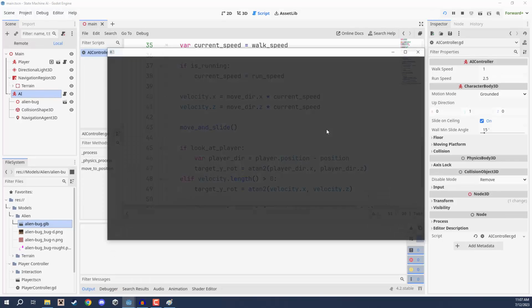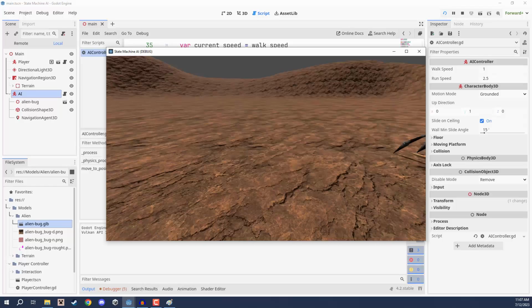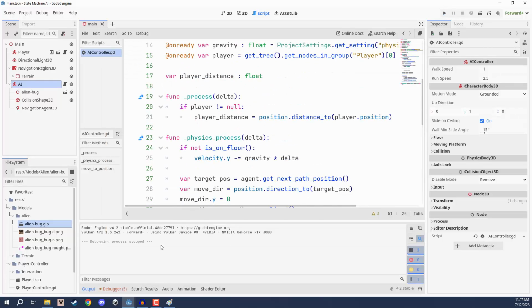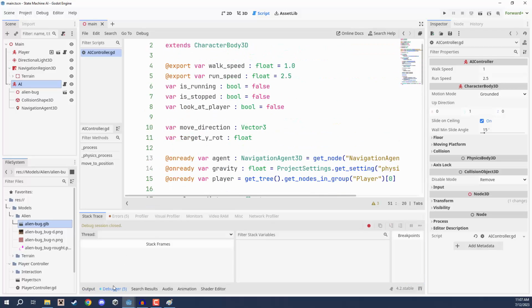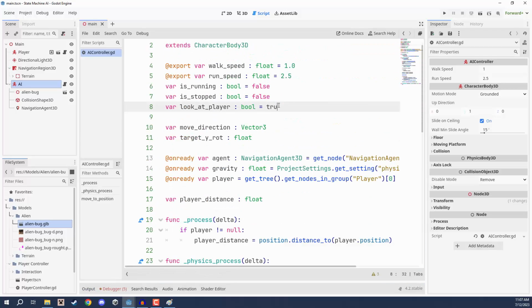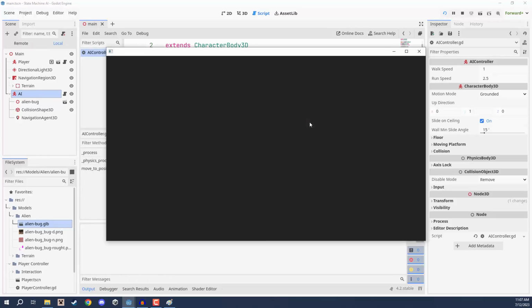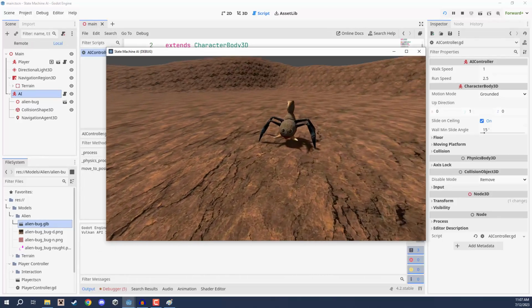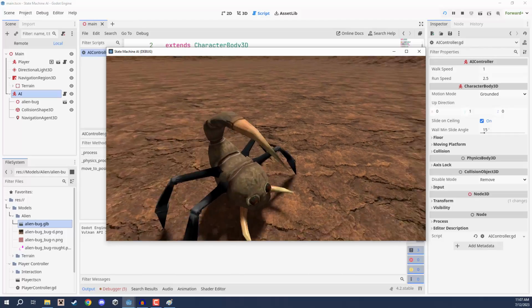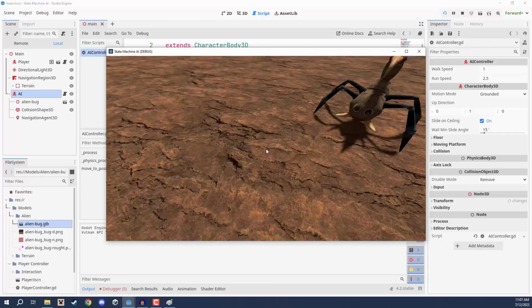Now, if you press play, you will notice that nothing does happen because we don't actually have the look at player variable set to true. So if we go up here to the top and we go to look at player, if we set this to true, press play, you'll notice that our AI is now looking at us as we move around them, which is really nice. Okay, so there we go.